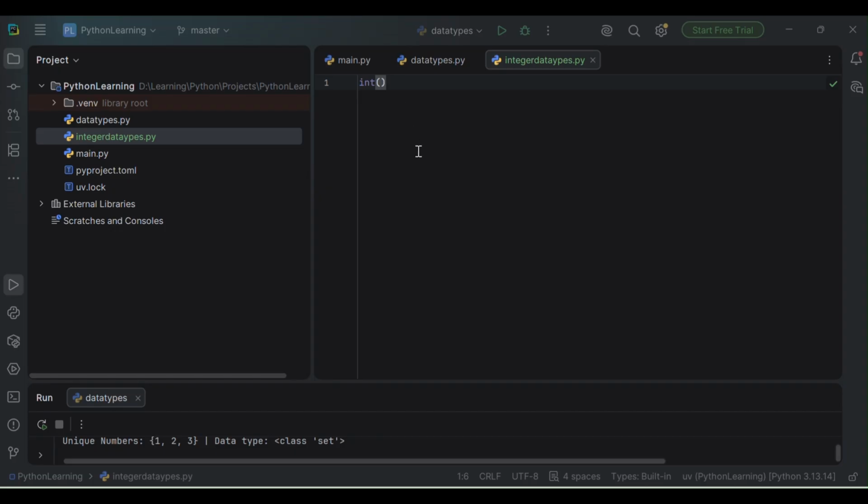Using these integer values, Python supports many arithmetic operations, for example addition, multiplication, subtraction, division, modulus, remainder. There are many arithmetic operations this data type supports. Integer data types we can define in four ways. Number one, decimal literals; number two, binary literals; number three, octal literals; then hexadecimal format.